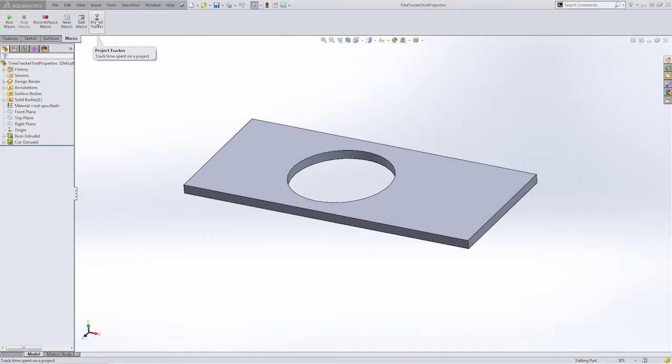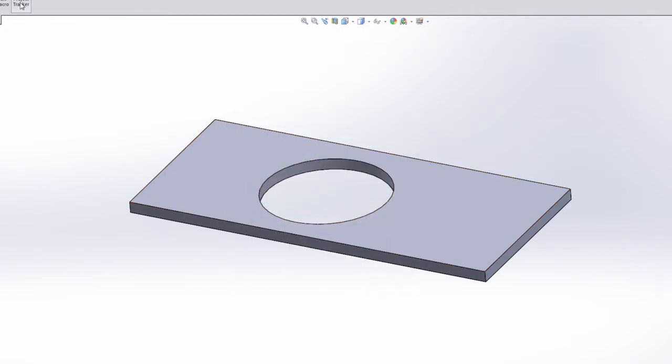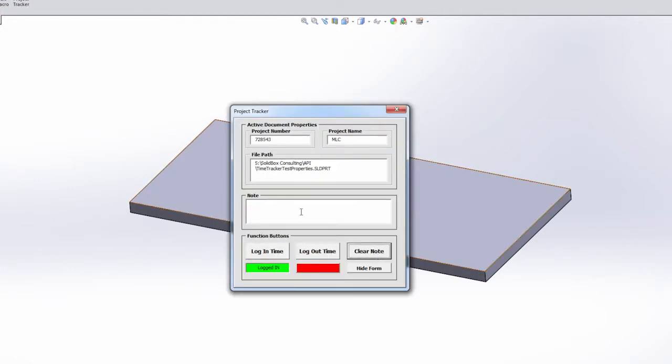From a custom feature that I added on my macro toolbar, we see that we have a project number, a project name, a file path, an area here for notes, and we have login and log out. Of course, there's also a clear note section and a hide form section, and you can see that since we have logged in, it tells us that we've logged in. This is very important too, because sometimes you can forget, well, did I actually log into the file? Is it tracking my time? Whatever the case might be. And then we log out.